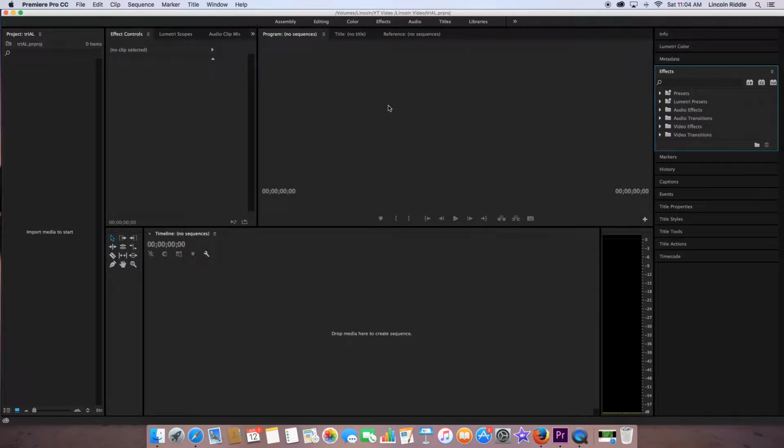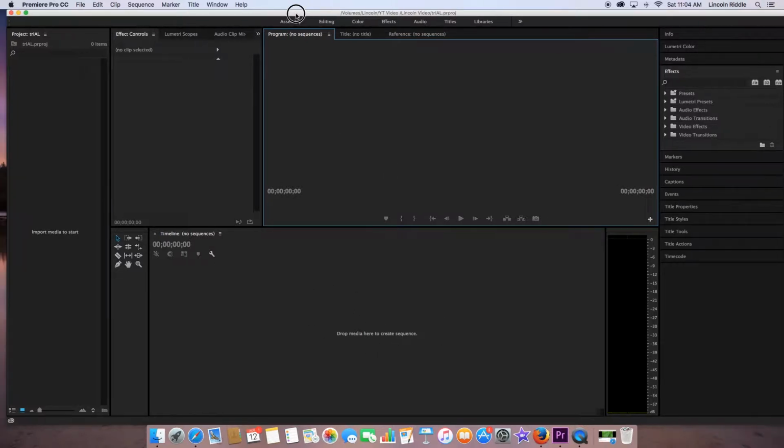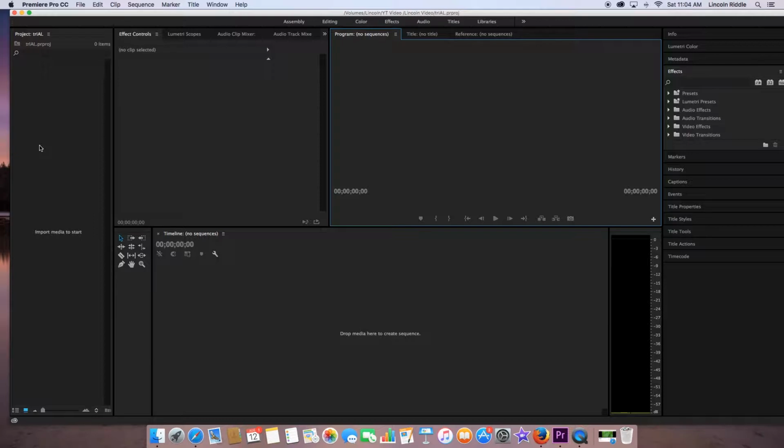This right here is your program monitor, kind of like a preview. You can also edit titles in here. Down here is the timeline. This is where you will actually edit your video, and you'll create a new sequence to do that in a second. And over here is your project bin. This is where all of your files will go. So I have all panels open. I did that by clicking the arrows here and going with all panels.